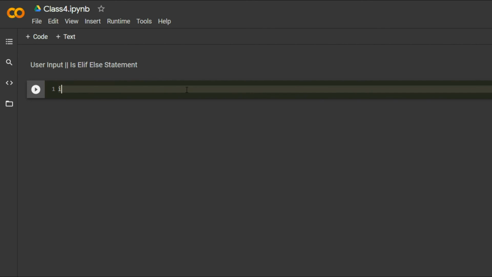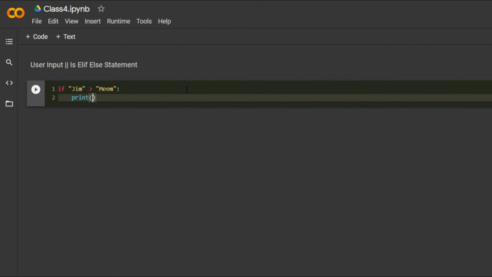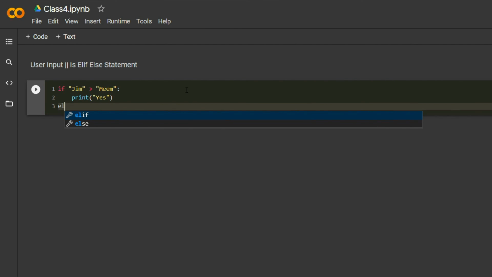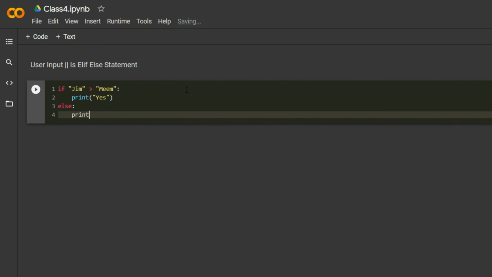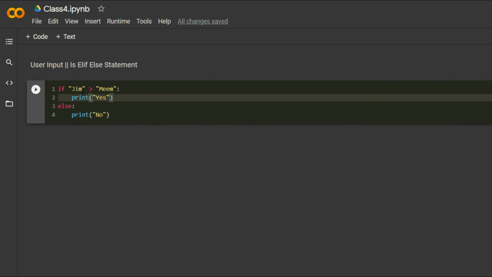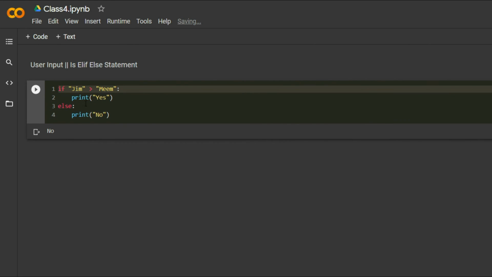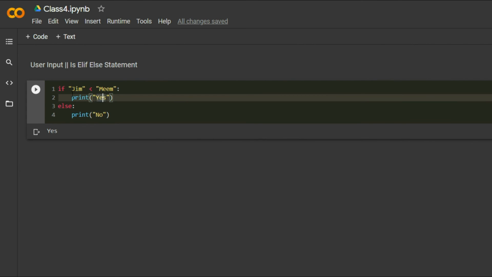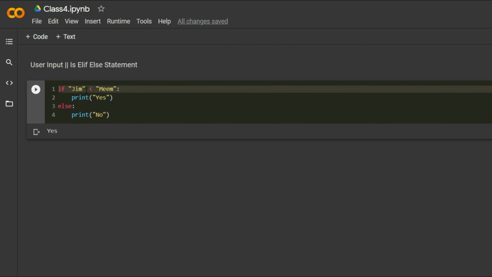Okay, here I'm going to write another one. If string Jim is greater than Nim, then print yes, else print no. So here, Jim is greater than Nim. Let's see. No. Yes, of course not. If we write Jim is less than Nim, then what is the answer? Yes. Why yes? When we sort Jim and Nim, Jim comes before Nim. Here is three characters, JIM, and here is four characters, NIM. So Jim is less than Nim.